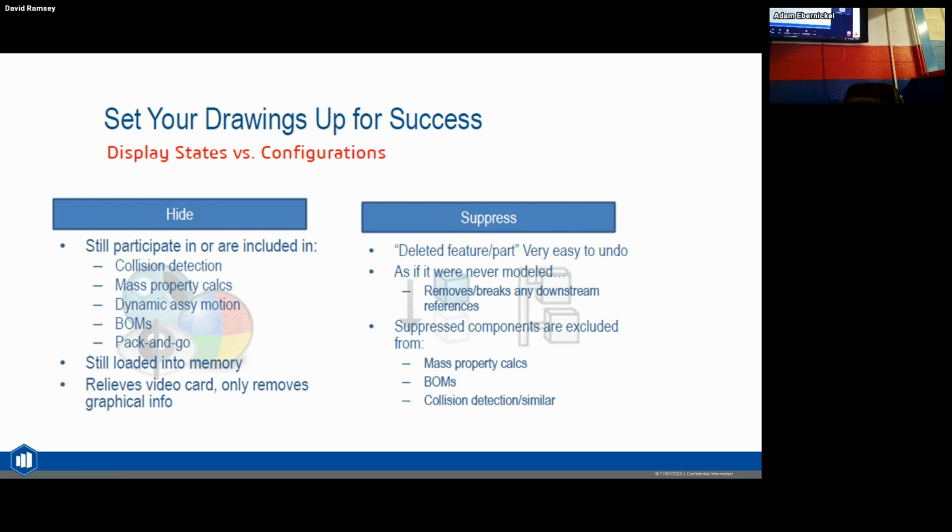Whereas whenever we suppress, it's kind of like temporarily deleting the feature or part, right? When we suppress, we're still subject to parent-child relationships, so to speak. So when we suppress a parent, it automatically has to suppress the child, right? We're actually a little more limited. We can delete parents without deleting children, but we can't suppress it. So note that suppressed components are excluded from mass properties, BOMs, and collision detection, right? So depending on what you need, there's different uses for each of them.